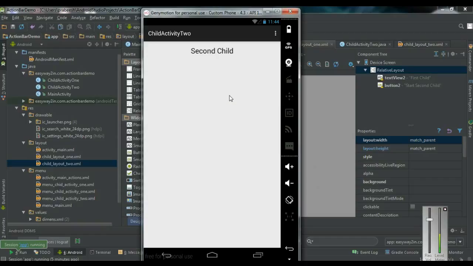So if the user needs to go back to the main activity or the home activity, he needs to click the back button. So I click the back button. If I click the back button, it will go back to the first activity, not to the main activity. Now again he needs to click the back button to come back to the home activity or the main activity. That is the problem. If a number of activities are available, the user needs to click the back button again and again to come back to the home activity.